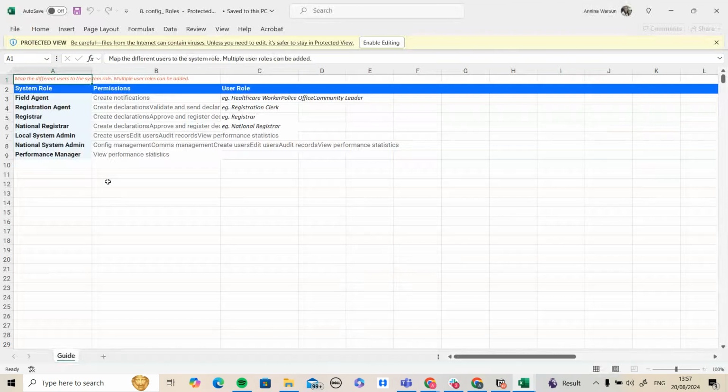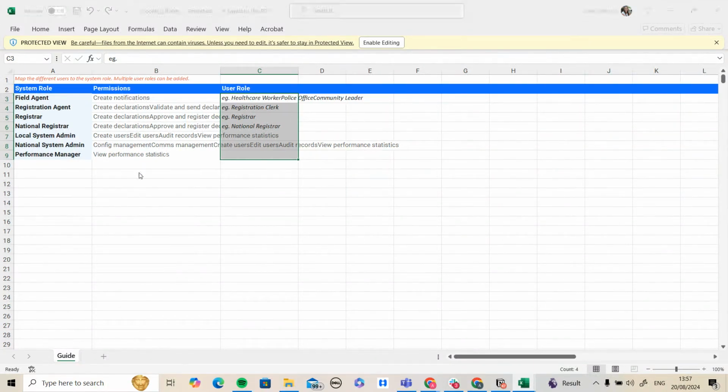The roles template allows you to align the system roles with the names for these user roles within a country. For instance, in a certain country, a field agent might be a healthcare worker, perhaps it's a police officer or community leader. Because this can differ in every country, we allow you to assign specific user roles to these system roles to make sure that they reflect a country's needs.